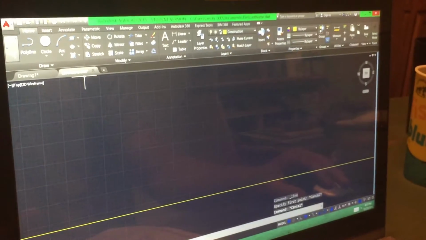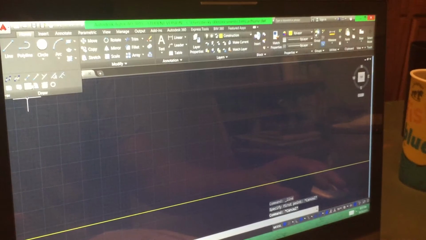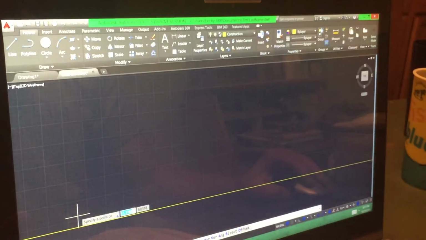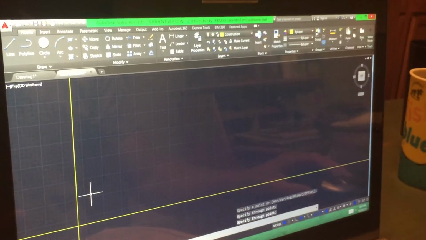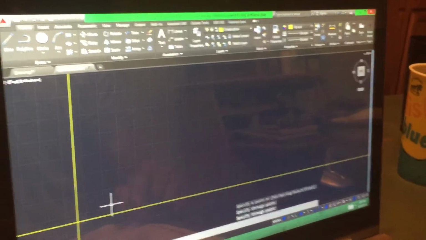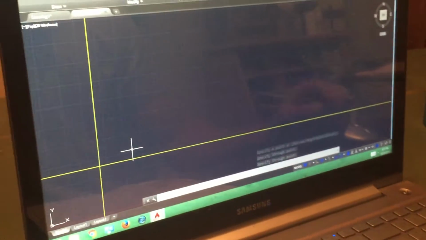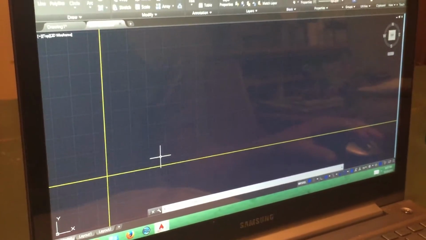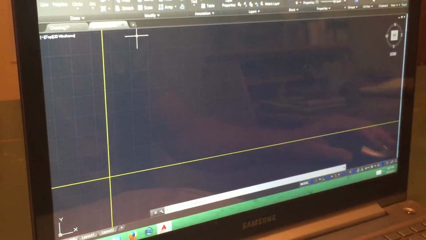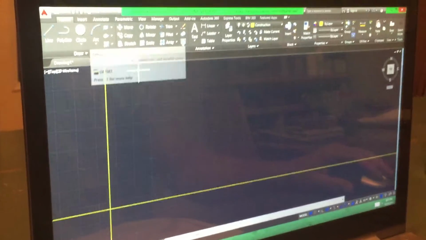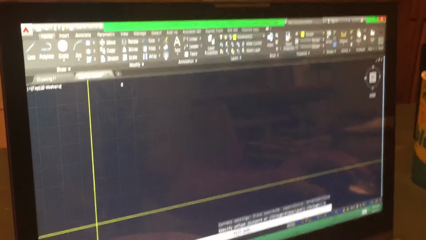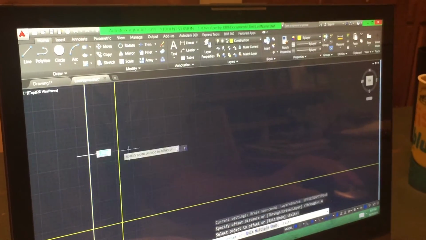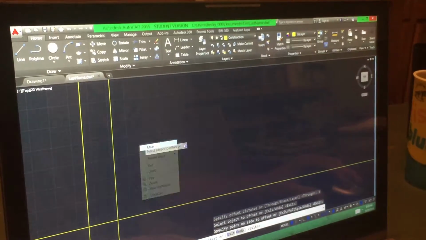The next thing I'm going to do is draw another construction line starting here and going up. Now that's this bottom left hand corner of that object. So I know it is 4 inches wide, so I like to use the offset command. Type in 4, select that line, move it over.